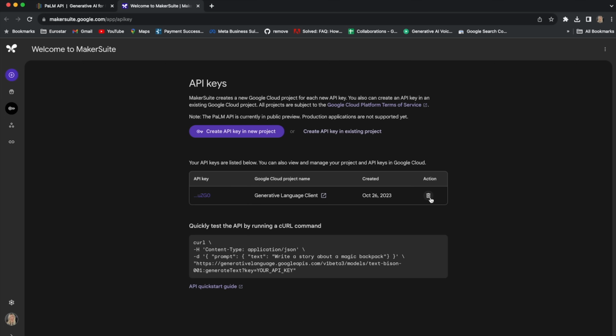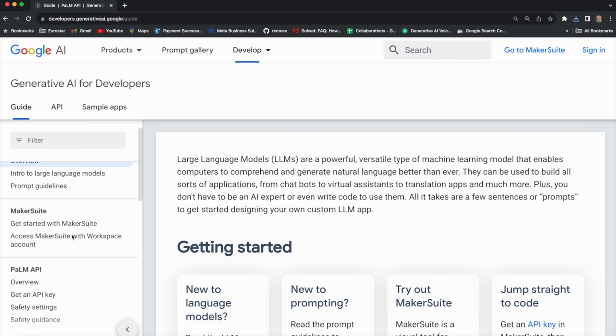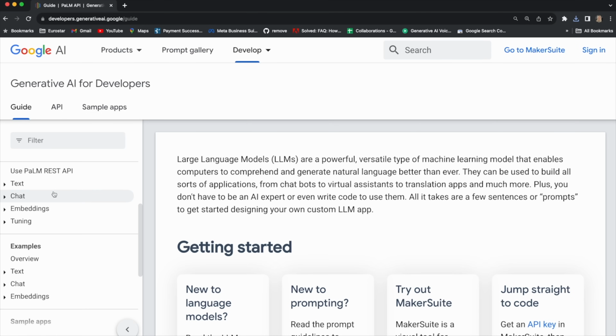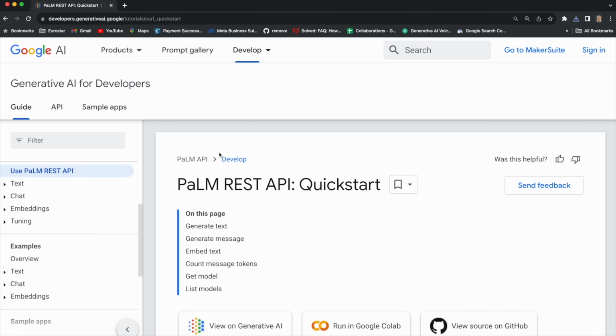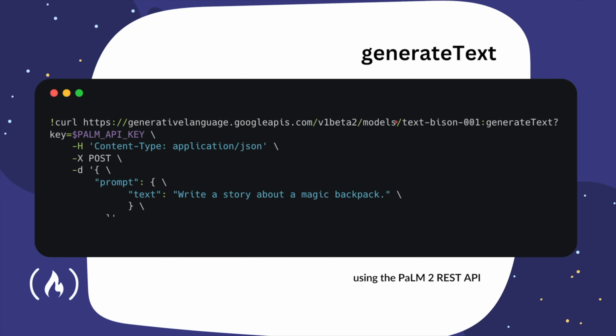But first, let's have a look at the models available in PaLM 2 next. In PaLM 2, we have many generative models we can use. I'm going to take you through 4 of the more popular ones using the REST API. Please note there are many ways to interact with PaLM 2, including an SDK with Node.js, as well as all these ways you can see here. If you'd like to play around with them, please do so. For the sake of making this tutorial as accessible to as many developers as possible, I will stick to using the REST API with the curl command, however.